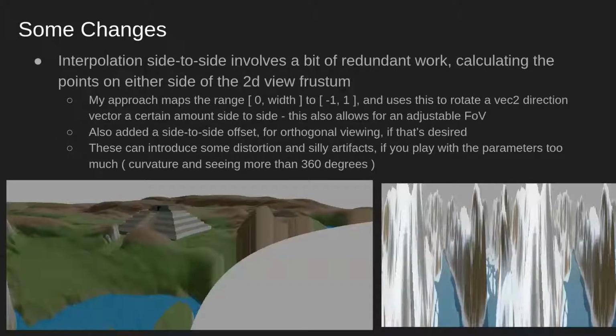So the way that I generate the rays is a little bit different. I was just kind of playing around with it a little bit, but the way that I did it is I map the range from 0 to the width to the range -1 to 1. And I use this to rotate a two-dimensional vector that indicates where that ray is going to be going across the terrain.